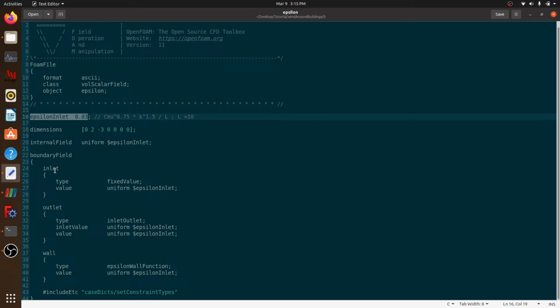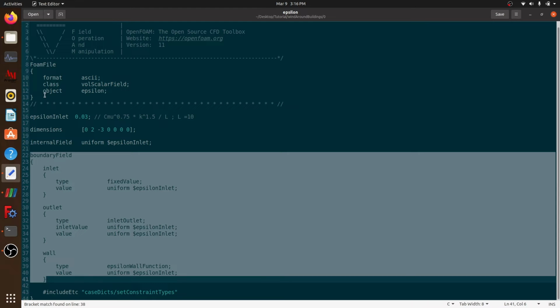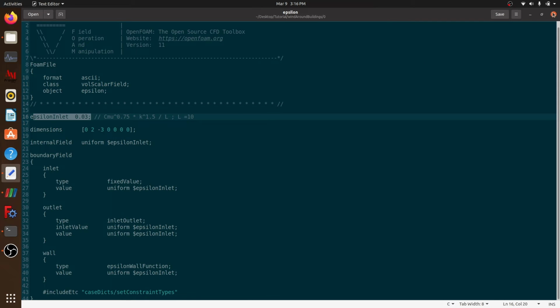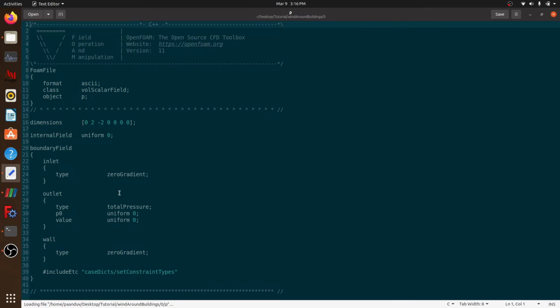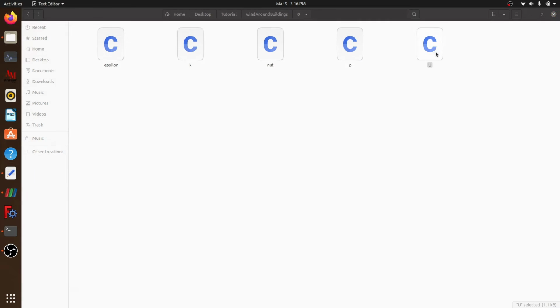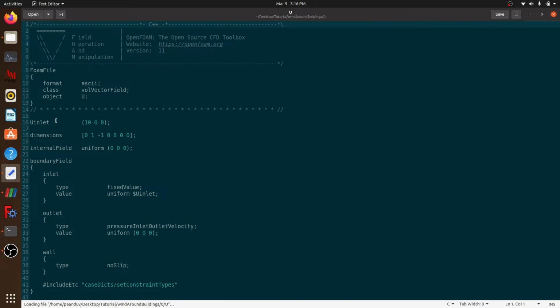And in blockMesh we have created patches: inlet, outlet and wall. At inlet we define a fixed value, and at outlet we are using the inletOutlet boundary condition. So these are the boundary conditions, and this is the initial condition. For pressure we are using zeroGradient at inlet, and at outlet we are using the totalPressure boundary condition. For the internal field we have defined uniform 0 pressure. In velocity we have defined the inlet velocity as 10 meters per second, and the internal field as 0.